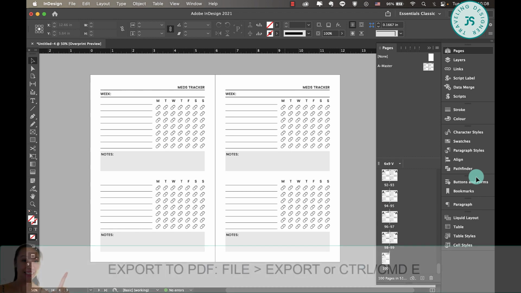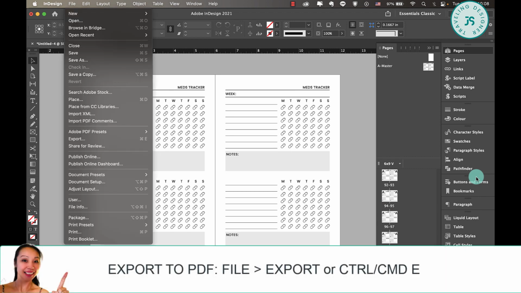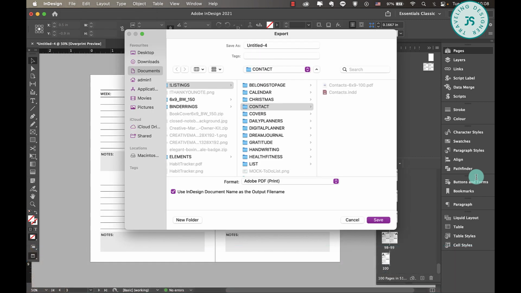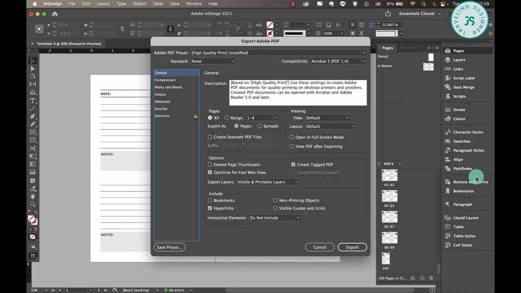So once you're done with this, all you have to do is go to File and hit Export, or you can also do Command or Control E and then save it to wherever you want to save it. I'm going to name it 6x9, 100 pages. And then click on Save. Make sure that the format is PDF print. So for the pages, select All and then Pages. For the Adobe PDF preset, I just select this one, High Quality Print. And that's it. And then export.